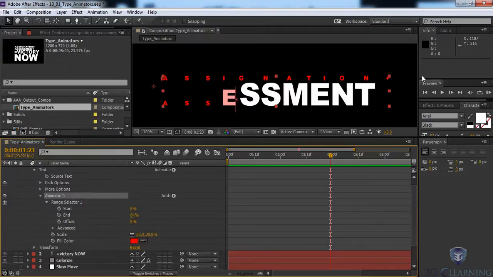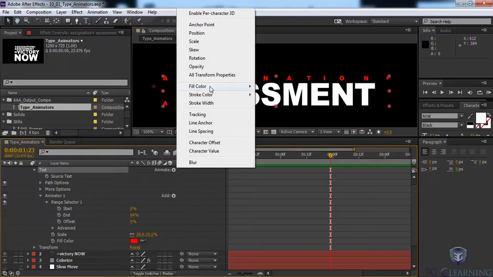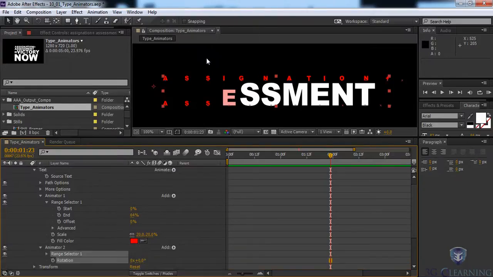Now what if I wanted to control different parts of the word separately from just this one animator? If I want to create one more animator, I could go back up to my text, making sure it's selected in the top of my layer, and then click on the animate flyout. This time let's change the rotation. With rotation set up, notice we have a second animator. We could go ahead and rename that by clicking on the name, and I'll call this rotate.